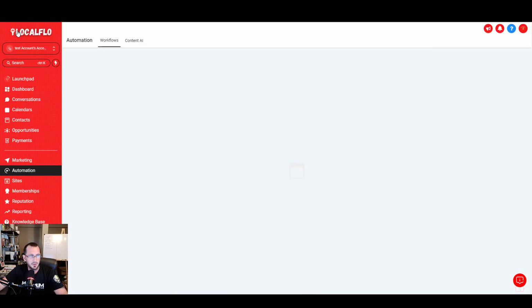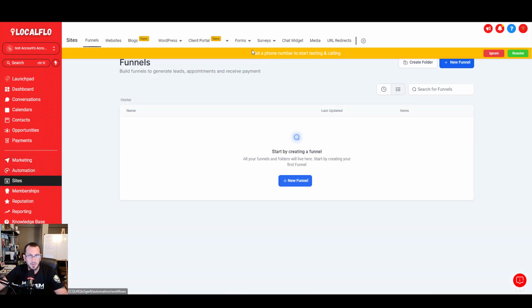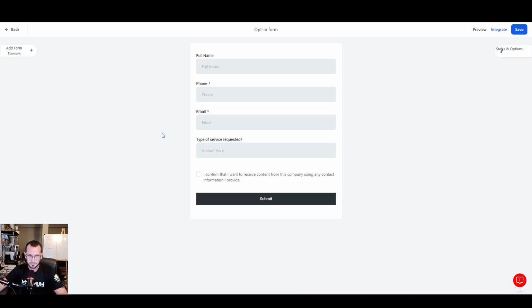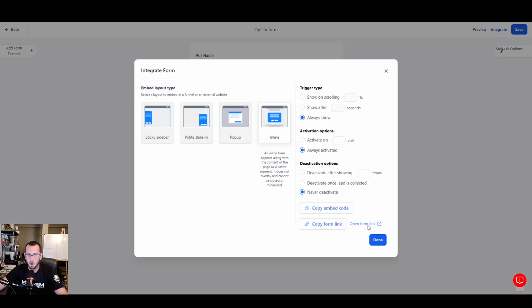So I'm going to go back here, and I'm actually going to go to sites, where we have a form already created. Here you'll see your funnel, website, blog, but we're going to go to forms. We're going to go to builder, and I'm going to pull up this opt-in form. And here's our opt-in form. I'm going to go to integrate and just open this link.